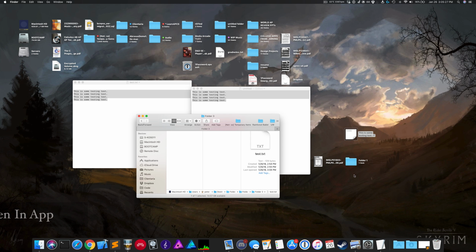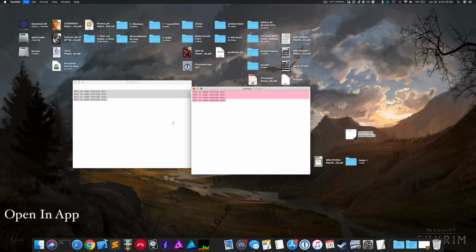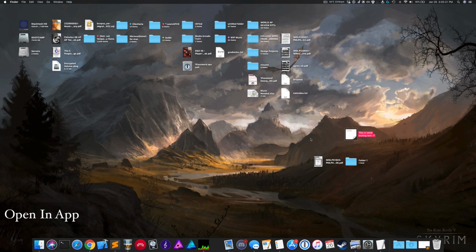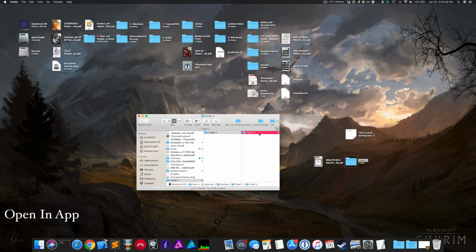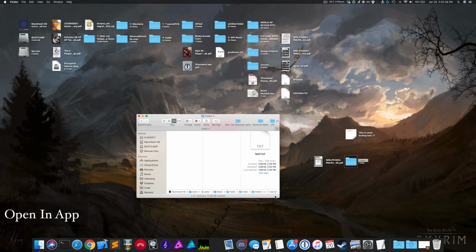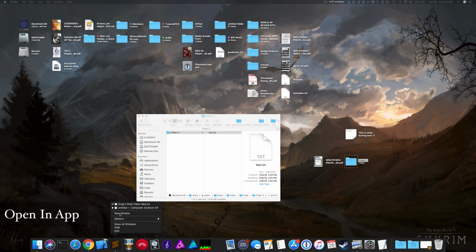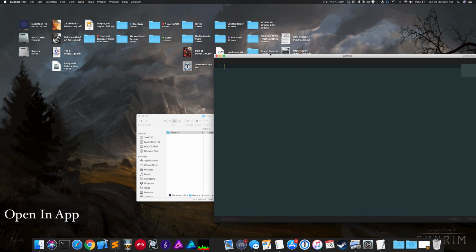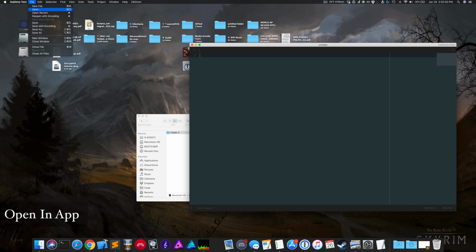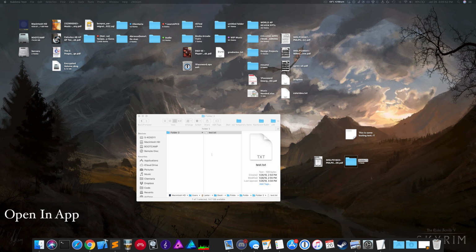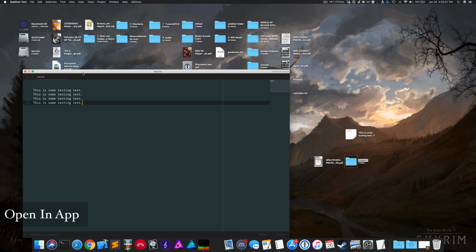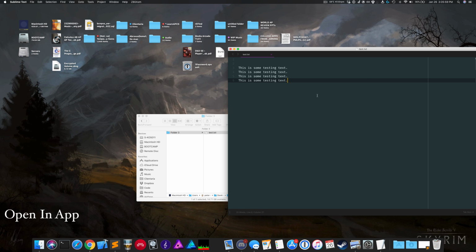This next one's pretty easy, and I think most people have used it at some point. Let's say you have this text file here, and I don't want to open it in TextEdit. I want to open it in Sublime Text. Instead of opening Sublime Text, going to File, Open, and so on, what I can actually do is take this text file and drag it onto the icon. And when I let go, it opens the file in the application.